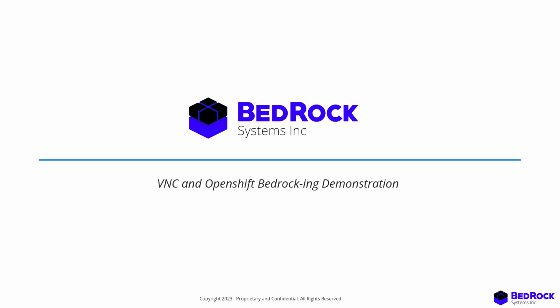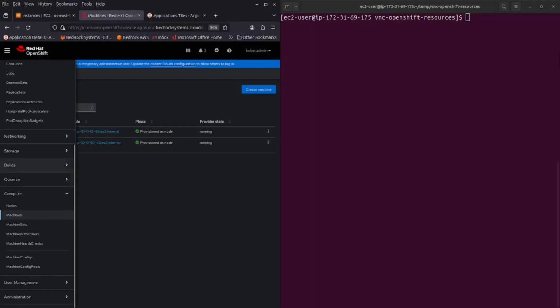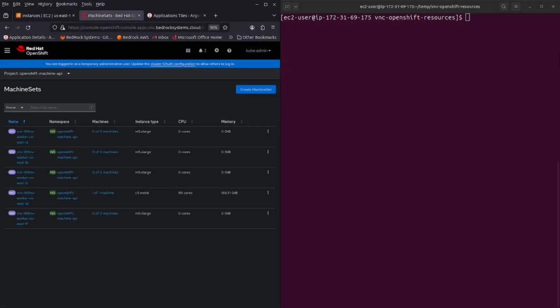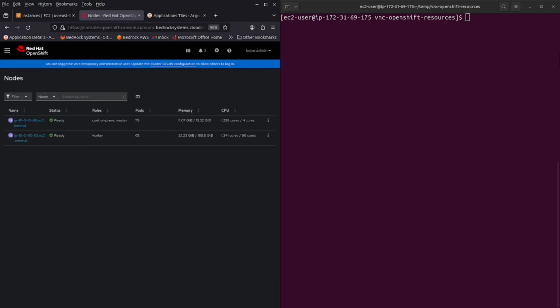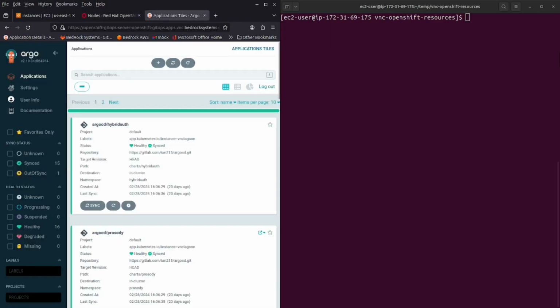This is a short demonstration using BedRock ULTRA with the VNClagoon suite of applications. The BedRock ULTRA security layer is transparent to the VNClagoon applications you see running here on an AWS OpenShift cluster. In this demonstration, we'll take a cluster running VNClagoon and introduce new BedRock worker nodes to secure the container workloads.